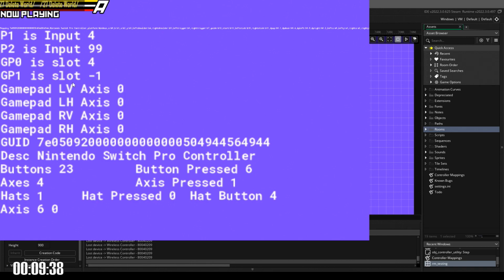Ignore where it says axis 6. That was something I was doing specifically for testing purposes with the PlayStation 5 controller. I probably should get rid of that. So you notice it says 23 buttons, 4 axes. Axes are up and down on the left stick, left to right on the left stick, up and down on the right stick, and left to right on the right stick. You've got buttons all over. And hats. Hats are effectively the D-pad. In this case, though, the hat is not functional. The hat is not reading what is supposed to be the hat.